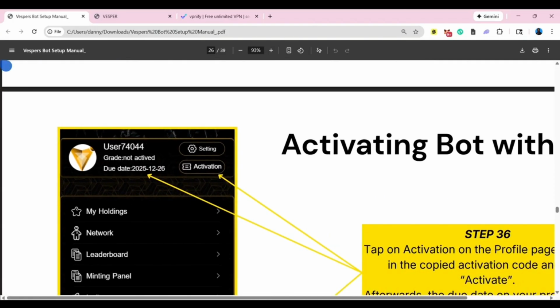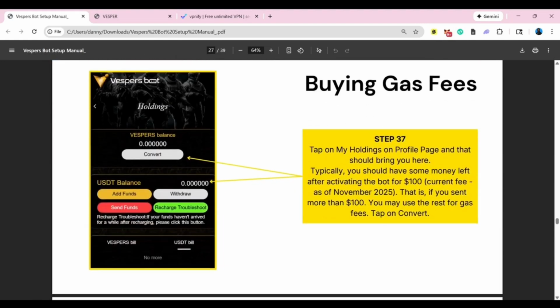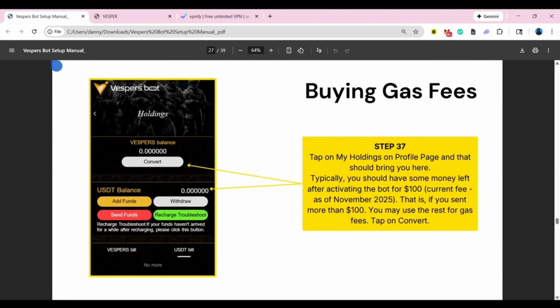Sometimes it gives you 3 years and an extra 1 month. Because I did mine in November, it still gave me 3 years and an extra 1 month. Like 1 month is that bonus on top of it.